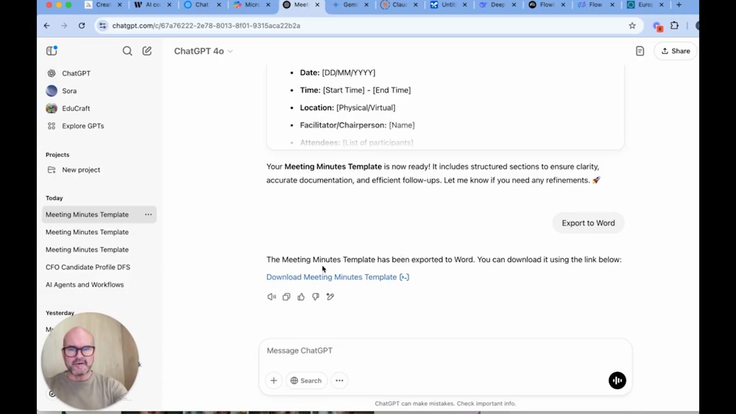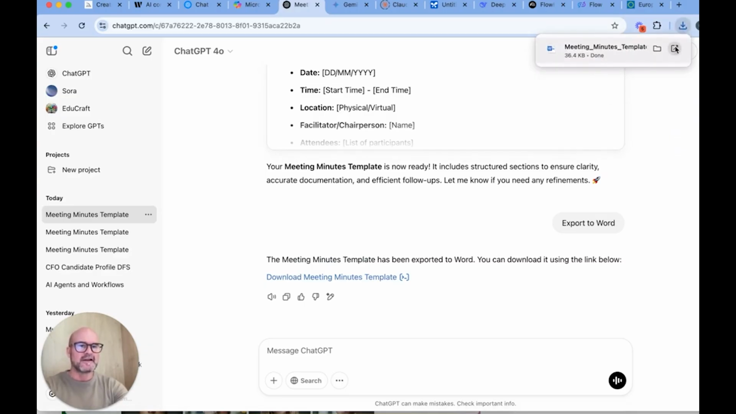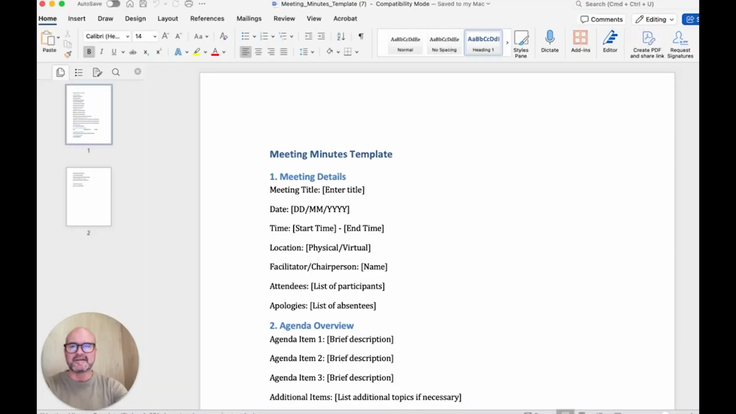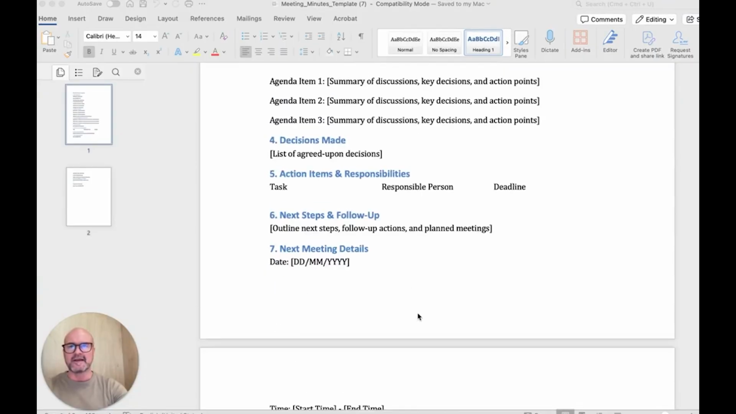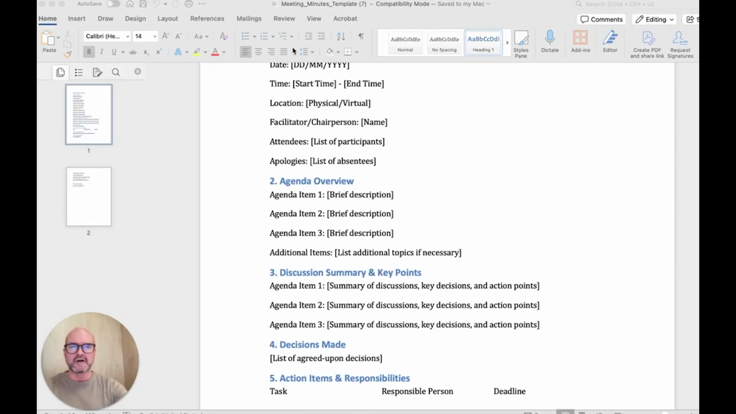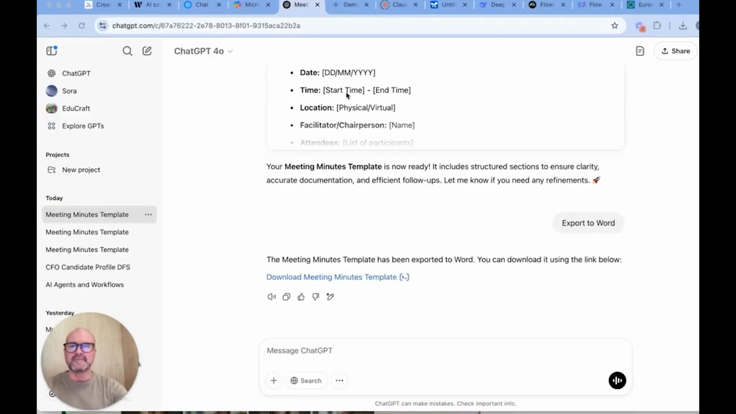Okay, so you can see now the meeting minutes template has been exported to Word and I can simply open that up. And that's really great. So here we go, meeting minutes template, it's already saved it. And if I click on this here, it will open it directly and show me exactly the file. So that's perfect. So I've got exactly what I want to have right here. Okay, so great. I've got that saved on my hard drive. Okay, let's just simply close that down.